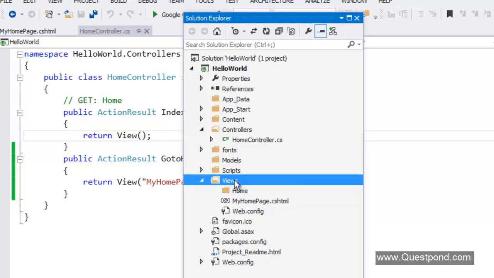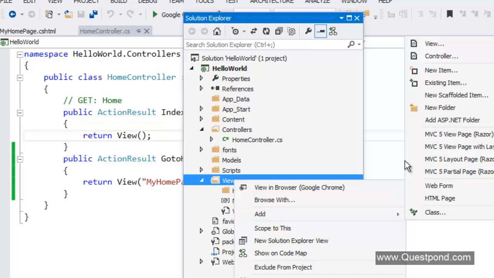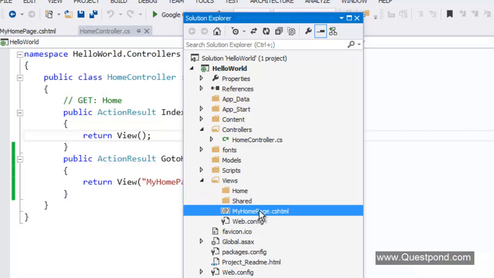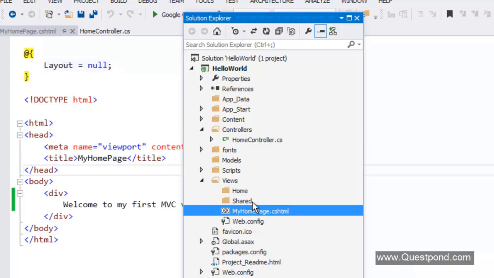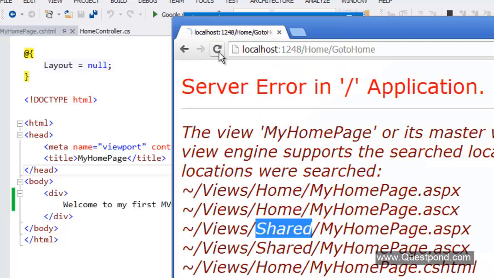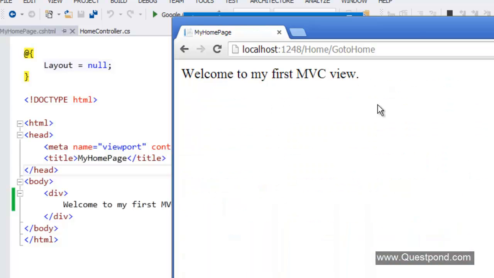or I can go the other way around. I can also add a folder here called shared folder, and move this page from here to the shared folder as well. So this is also fine. If I do this, and if I try to reload my application, I should be able to see my view.